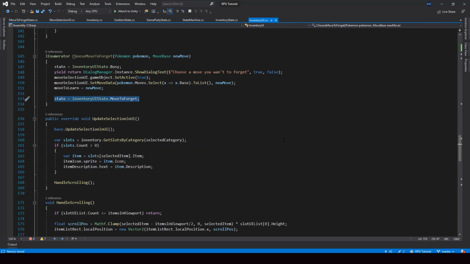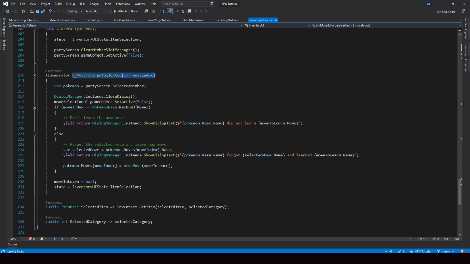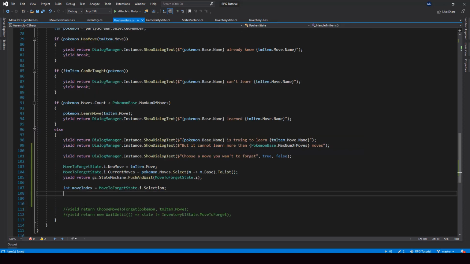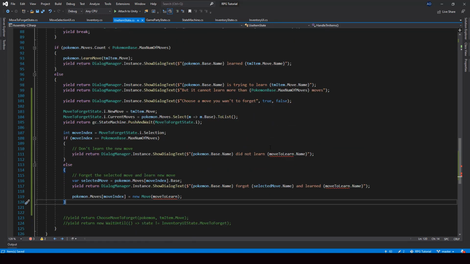Here in the inventory UI class, if you look at the onMoveToForgetSelected function, we have written the code for forgetting a move and learning a new one based on the selected move. So we can actually copy this instead of typing it again. I'll paste it over here. We have an error here because we don't have a variable called MoveToLearn. This is in the dmitem.move variable, right? So let's replace MoveToLearn with dmitem.move.